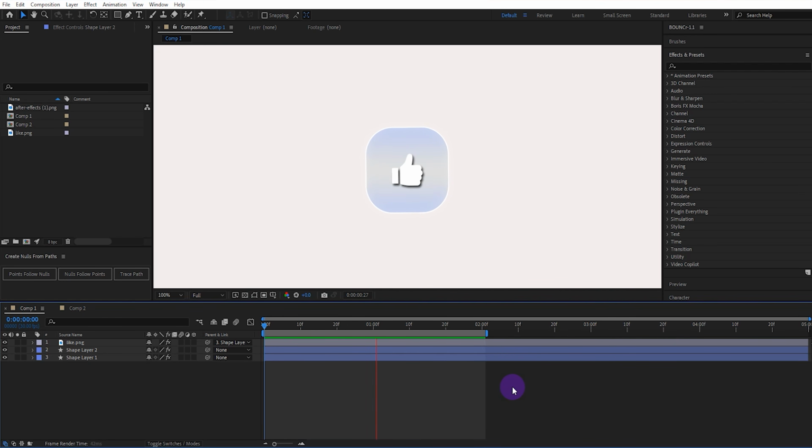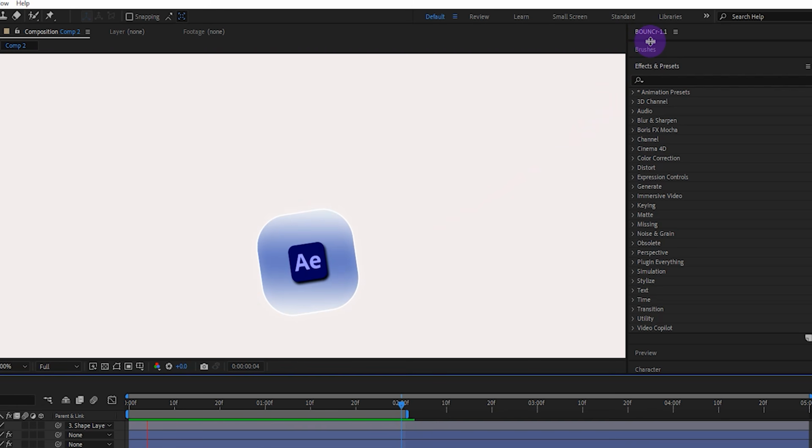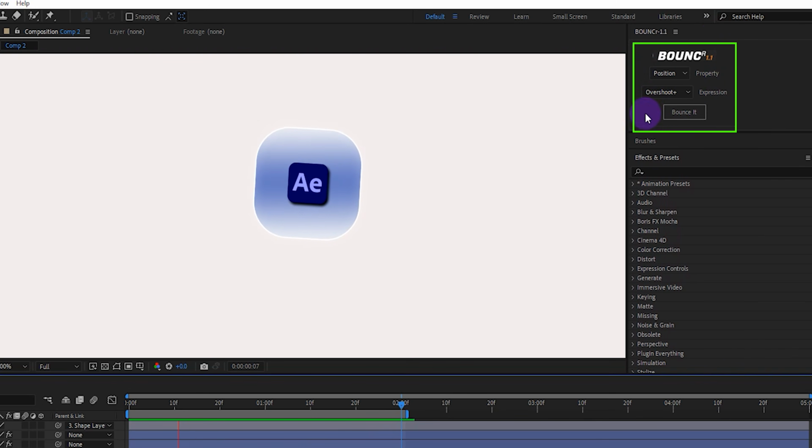But now, with just one click, you can easily create bounce animations in position, scale, or rotation. All this is thanks to this free, incredibly easy-to-install script.